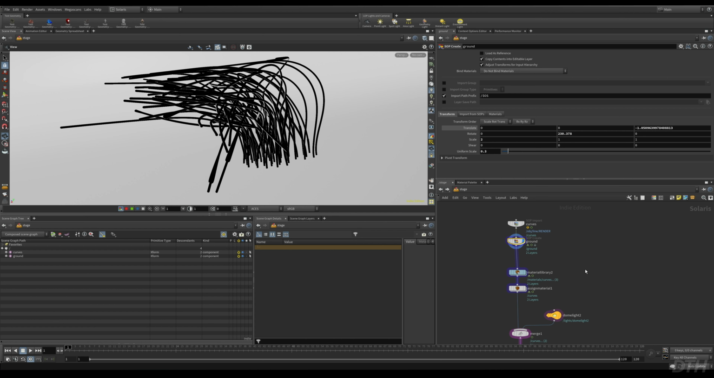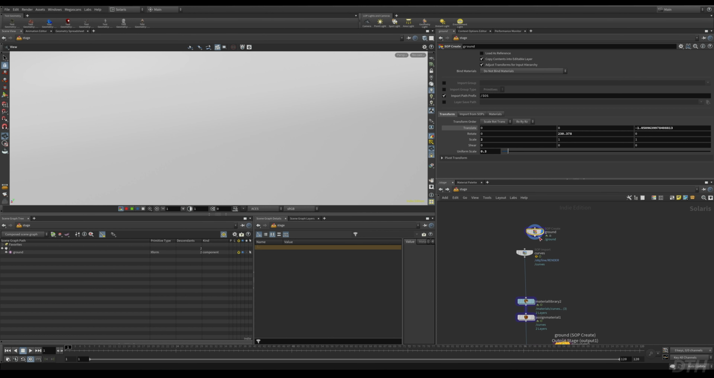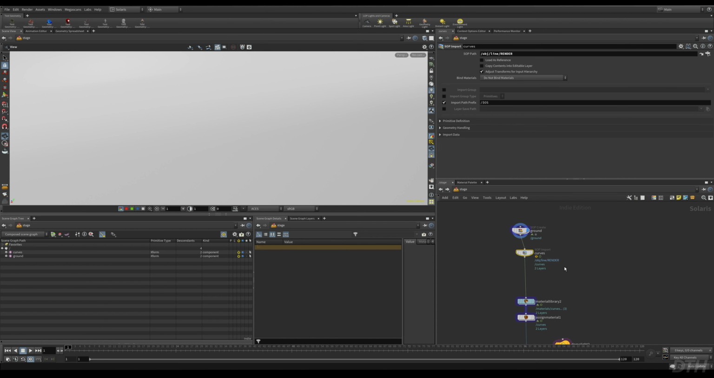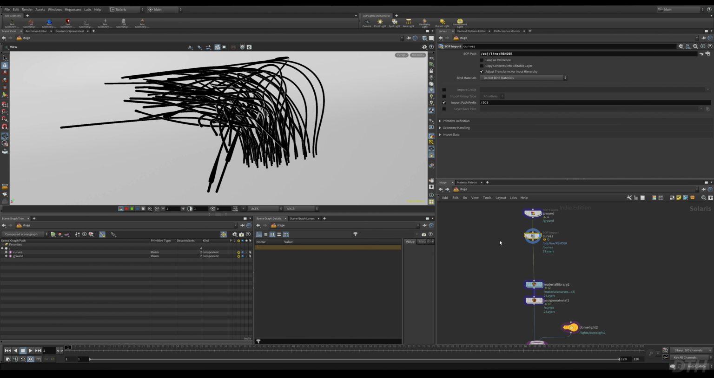So this is essentially what all these nodes are doing. It's a little different thought process than SOPs because the order doesn't matter. I can go ahead and put the ground up here and the curves below it, and I'll get the same scene graph. These don't necessarily directly affect each other. So now I have the ground and the curves, and I want to put some materials on them.